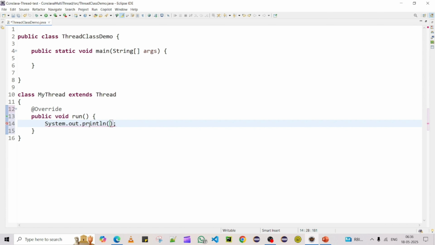Here I'm going to write a simple statement so that we can understand from where it is running. So basically we have created the main method, and inside that we have overridden the run method. Inside that we have written a simple statement so that we can understand from where it is running. So now your thread class is ready.